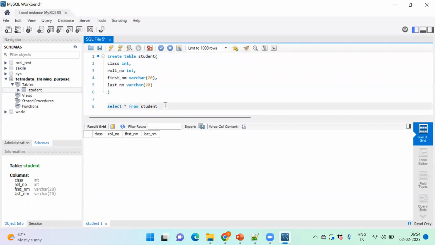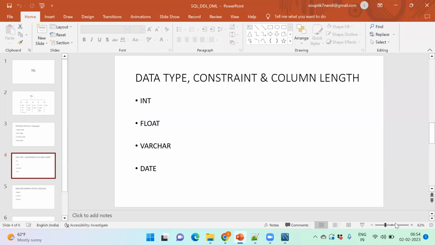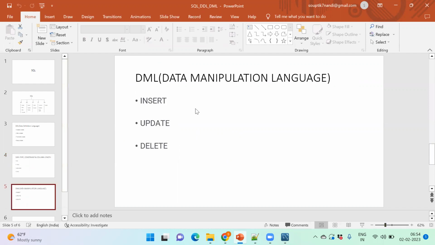Okay. Let me add something. Let me check. Yeah, DML. Let me quickly cover what DML is, then I can insert some records there. So DML is data manipulation language. We can perform these keywords: insert means inserting the records, update means updating the records, and delete means deleting the records. Just give me one second. I'll be coming back.